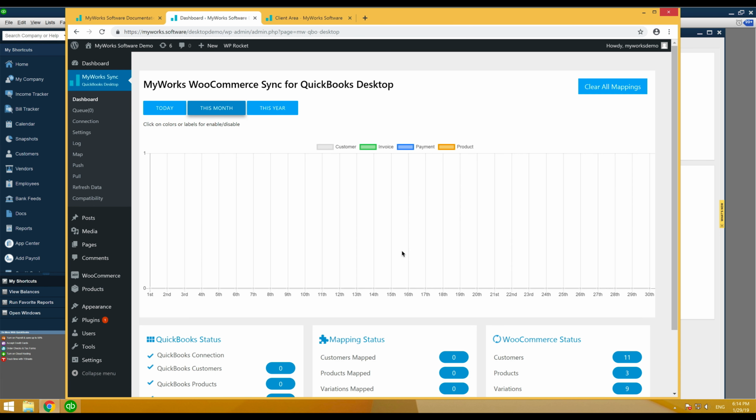A few important things to note is that this license key will always stay the same, and it will always be saved here in your sync unless you deactivate our plugin. All of the settings and mappings that we set here will always be saved in your site unless our plugin is deleted.